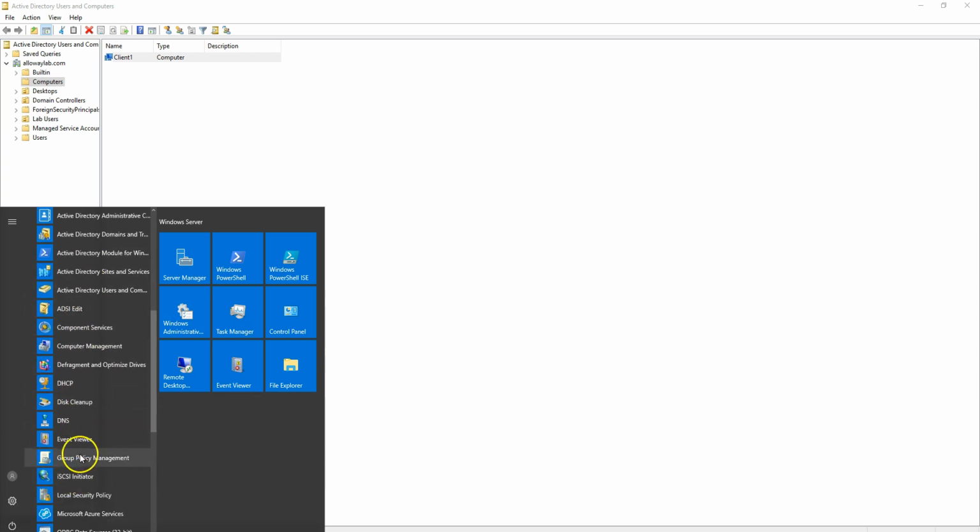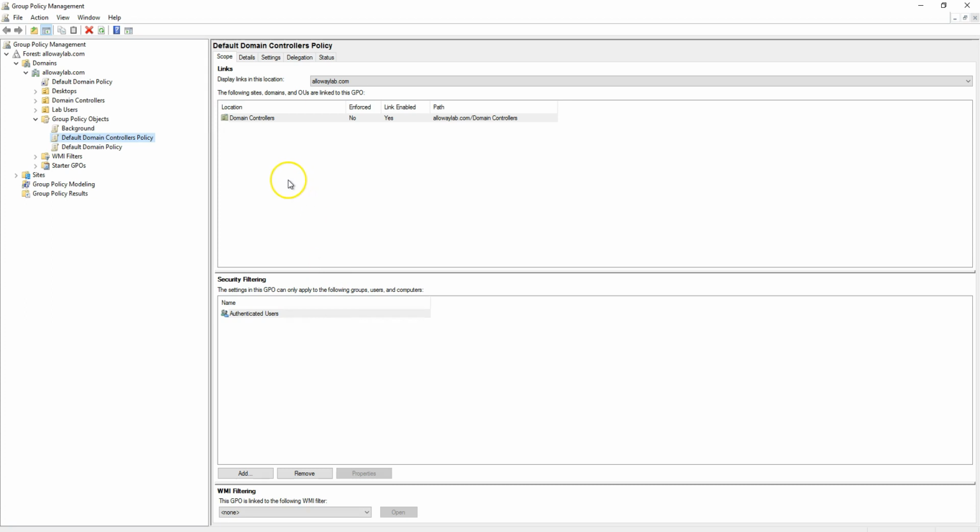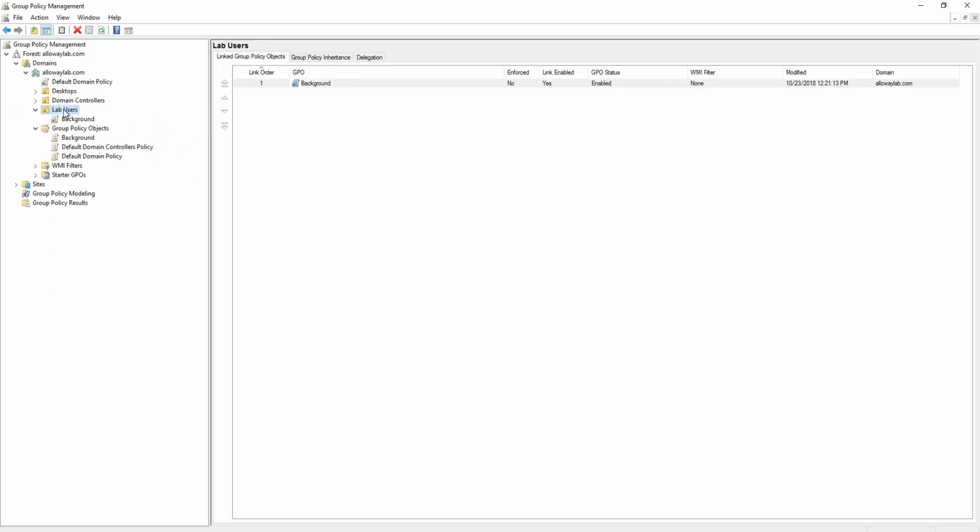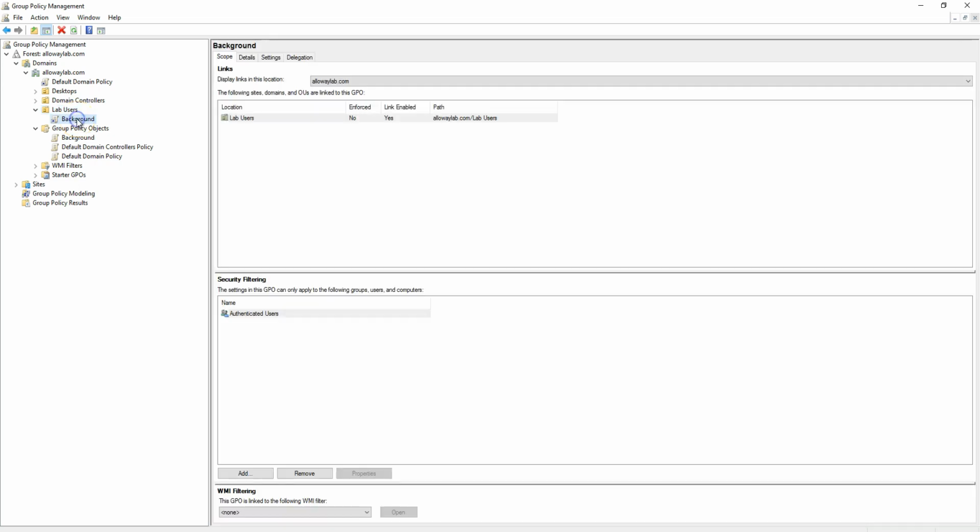I want to see the group policy that you created to change the background. So we'll go to our Group Policy Management, and I want to see Background, and I want to see it applied to Lab Users. Okay, so we see that it's obviously a part of that. So within the background, I want to see a screenshot of this.